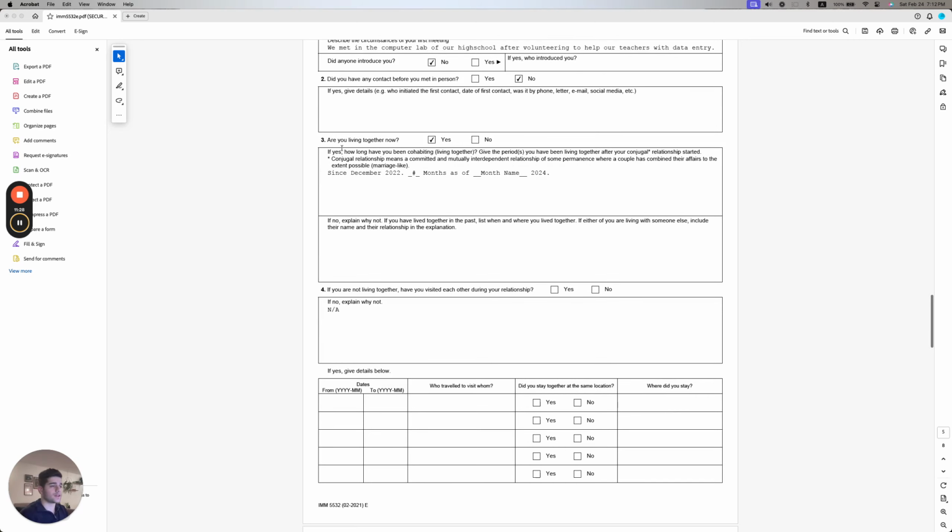And then, are you living together now? So yes. And if yes, how long have you been cohabiting, living together? For this I answered since December 2022. That's when we got married, and then these many months as of the month in which I applied. So just put in the number of months you have been living together as of whenever you submit your application.